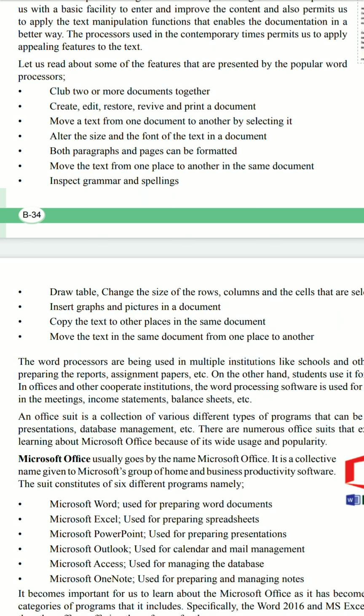We can also create tables in a word processing software and make changes in the table. We can also insert pictures, graphs, we can create mail merge, and many more things can be done using any word processing software.